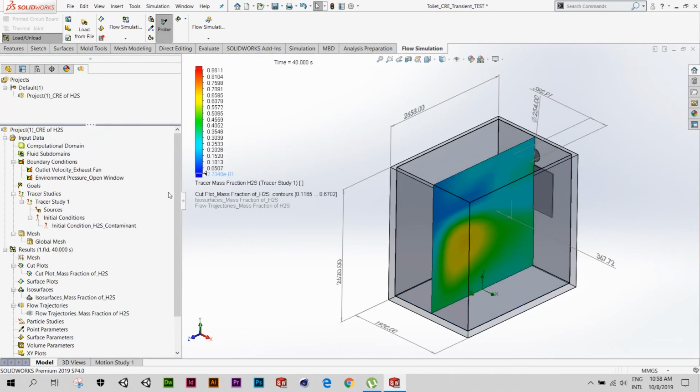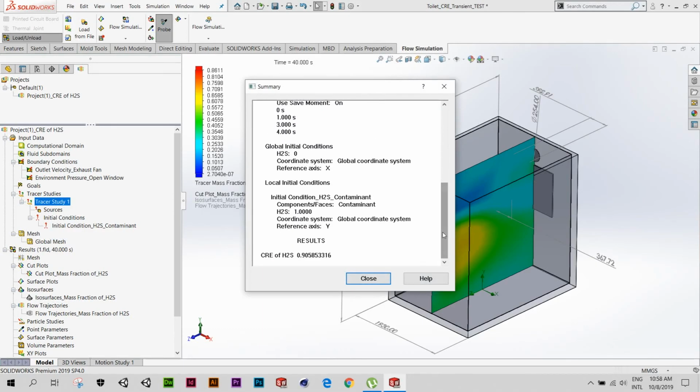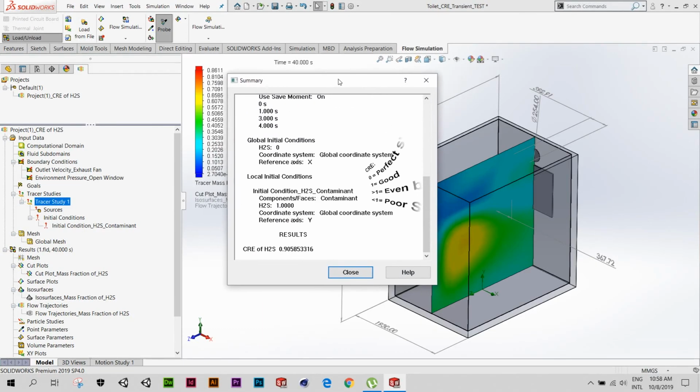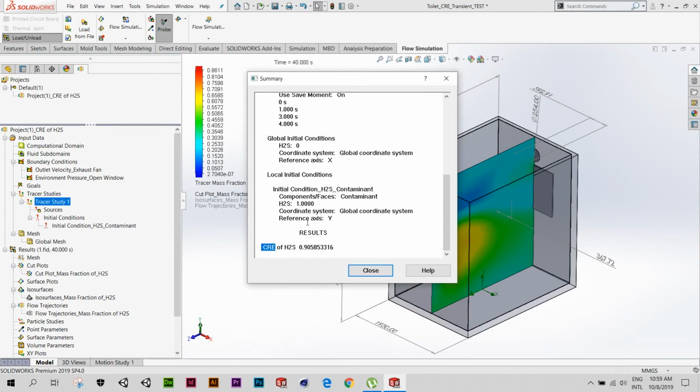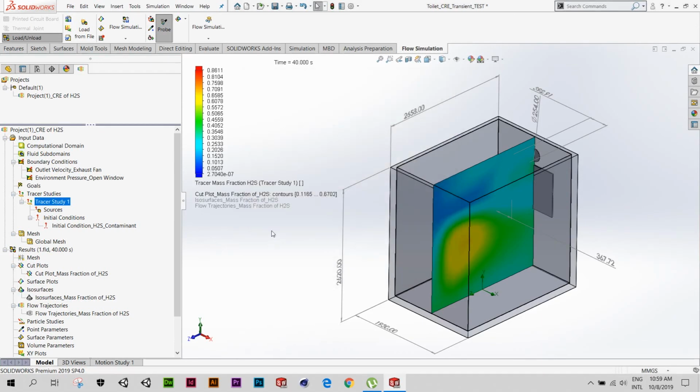And you can also use the summary in the tracer study. This will give you a hint for your system's effectiveness. CRE means contaminant removal effectiveness of H2S. A value of 0 means that your system is perfect, and a value of 1 means that your system is good. Greater than 1 means that your system is even better, and less than 1, your system is not good. That is all that it means.